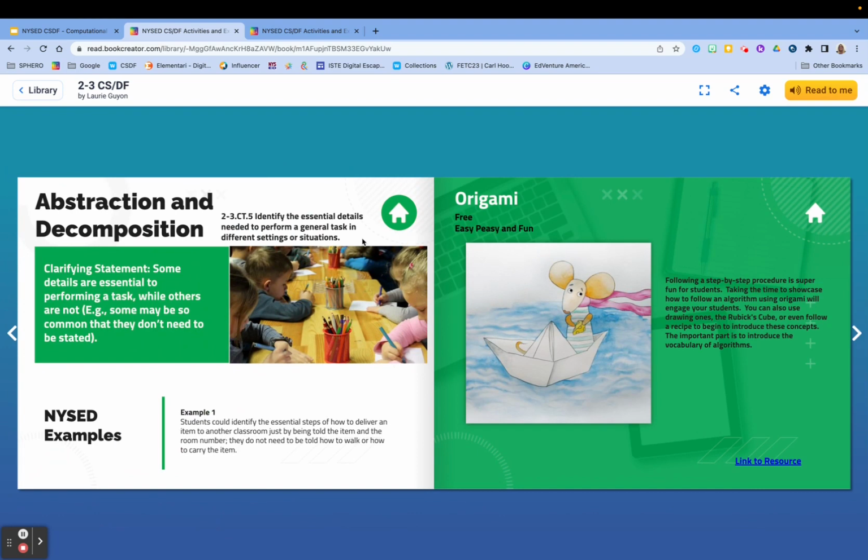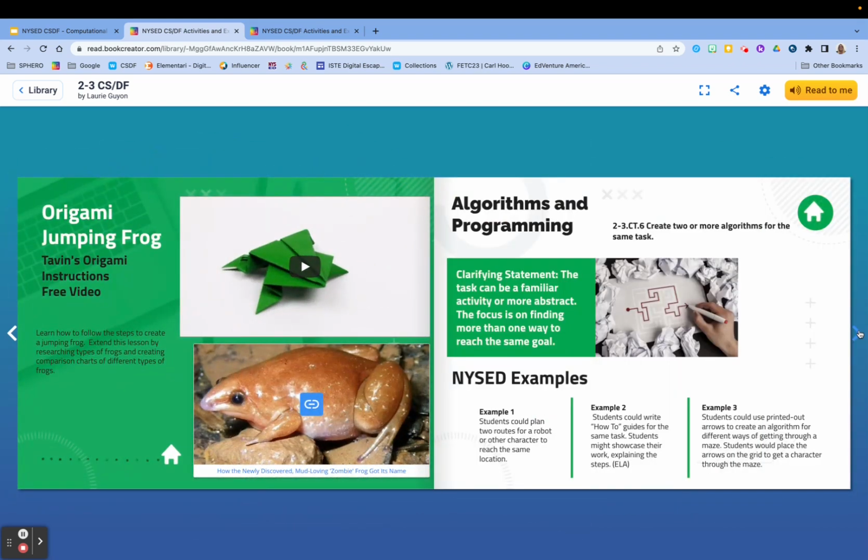And then we're going to get into abstraction and decomposition, which is standard 5. Identify the essential details needed to perform a general task in different settings or situations. So here we can think about those essential tasks that you need in order to solve a problem. This can be done through origami, through different activities along those lines.